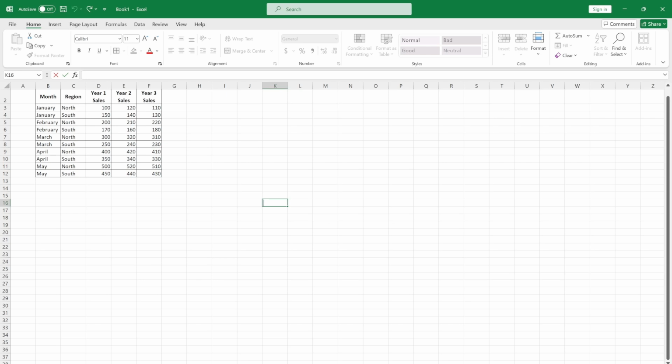To create a pivot table, first, select the range of data you want to analyze. In this case, we will select the entire table. Next, go to the Insert tab on the ribbon and click on Pivot Table.